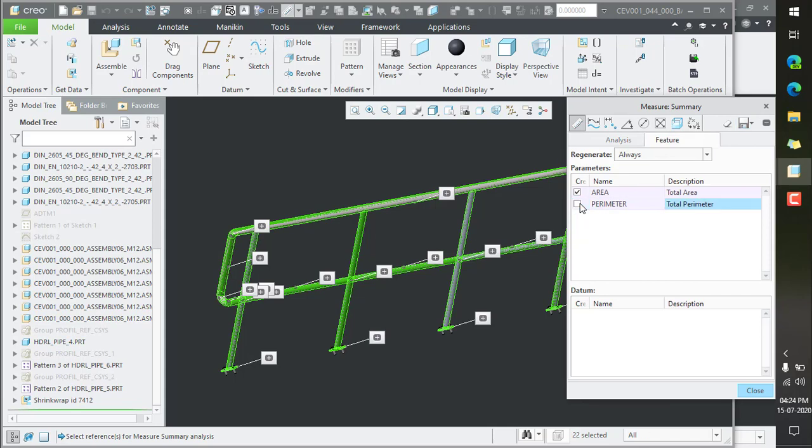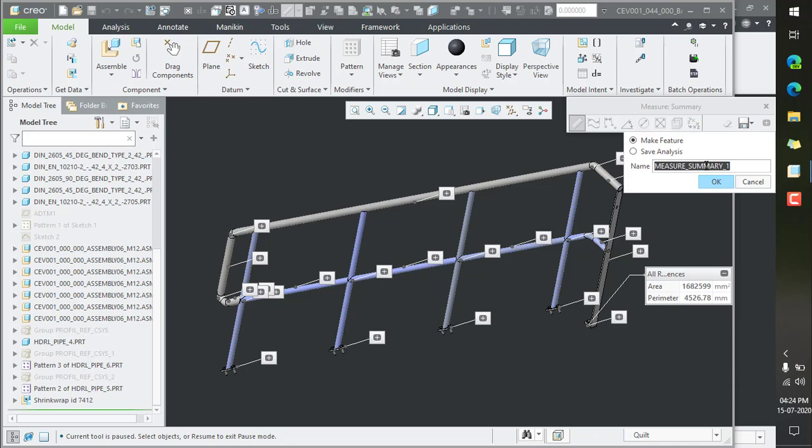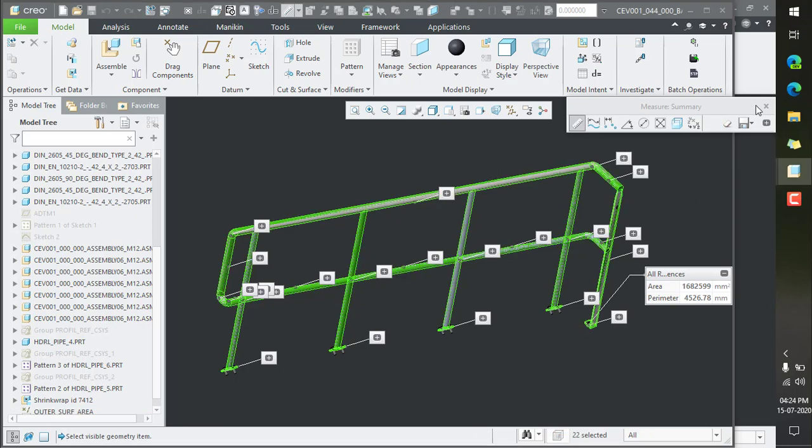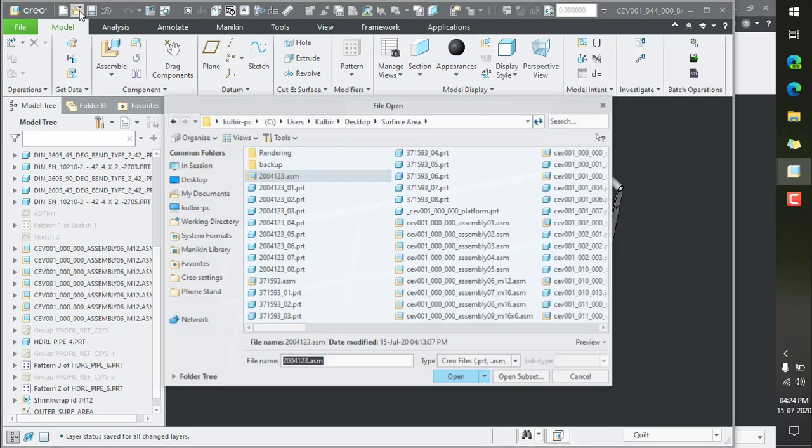Before saving this, you may exclude other unnecessary parameters from the output feature. After getting this done, save the measure feature. After that, we can hide the shrink wrap feature and save the layer status. To call the parameter in the drawing, let's open its drawing.